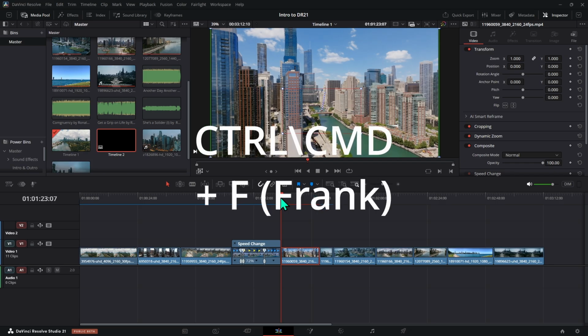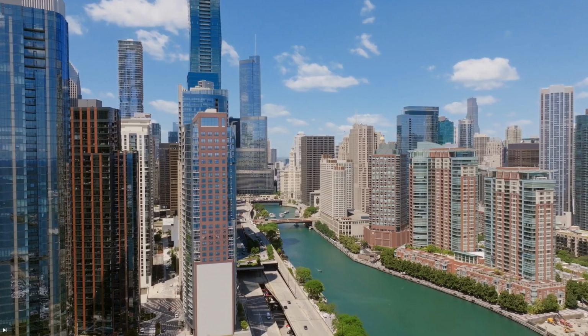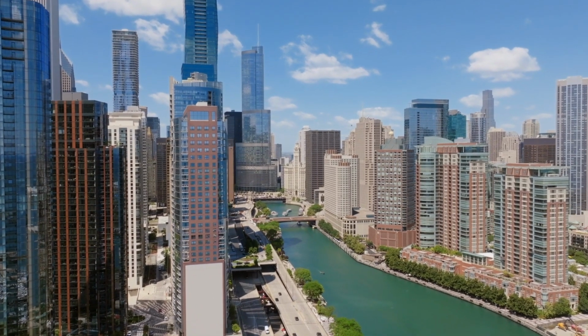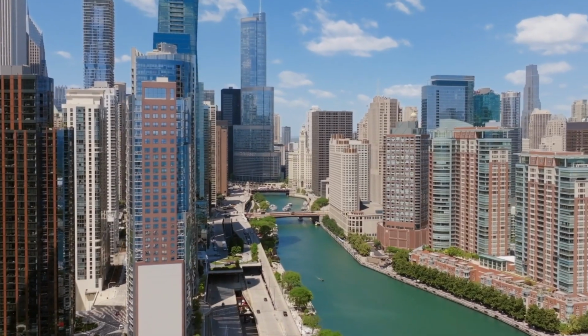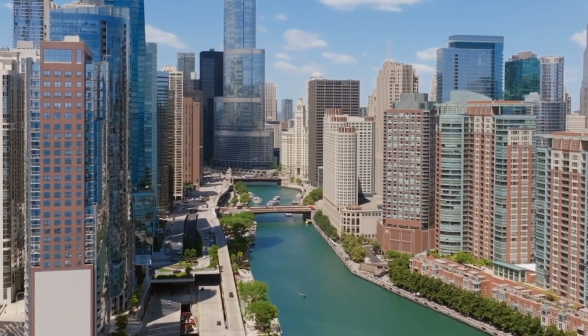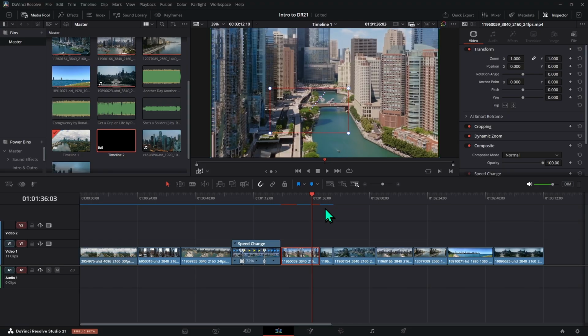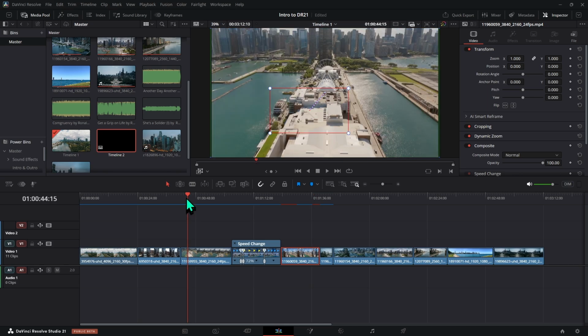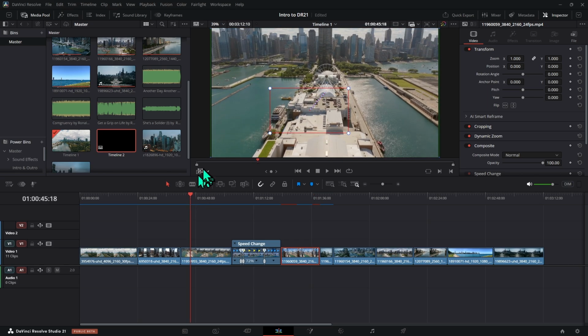Press Control Command plus F as in Frank. Let's see what we have. But anyway, that's how we do a dynamic zoom. Very simple to do. Over here, I want to do something else. I can get rid of that by just clicking on that.